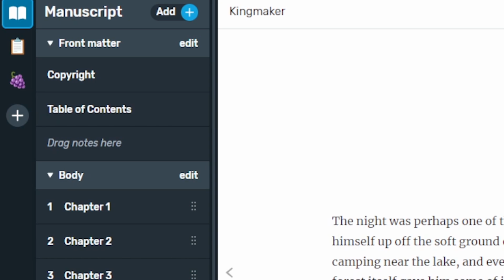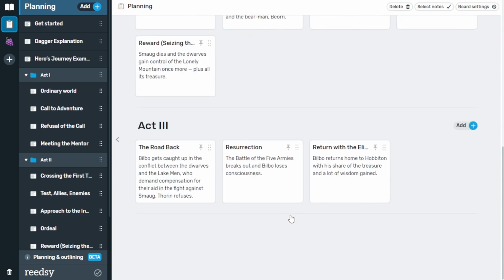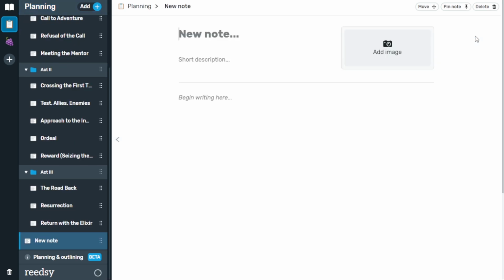And on the left hand side you can now see that you have your manuscript, and it comes with a planning board that kind of breaks down what exactly you can do with planning. As you can see, you can separate everything in folders. But anyway, you can separate things in folders and add notes as you want as you go along, just by clicking the add button. You can add a whole new one.